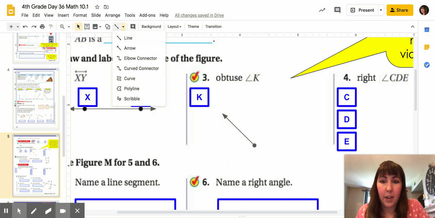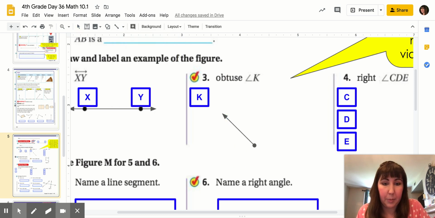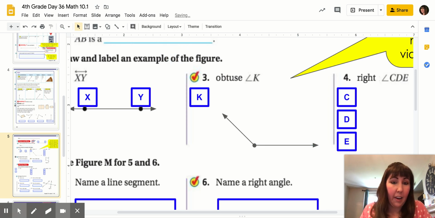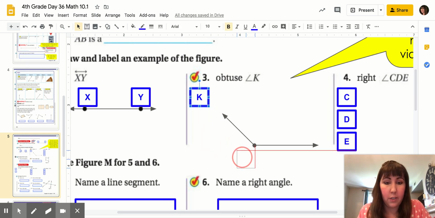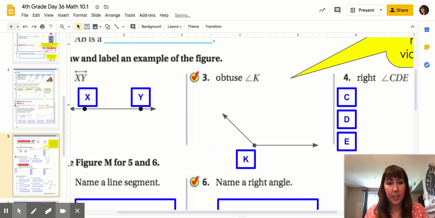Now I need to do a second line. I'm going to start from that point and draw it out here. And I'll have that one end in an arrow as well. So now I have an obtuse angle K. I use 2 lines, and I can simply drag my K over to label that point.